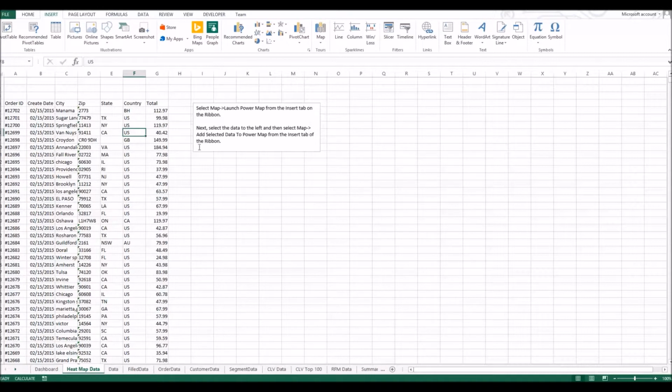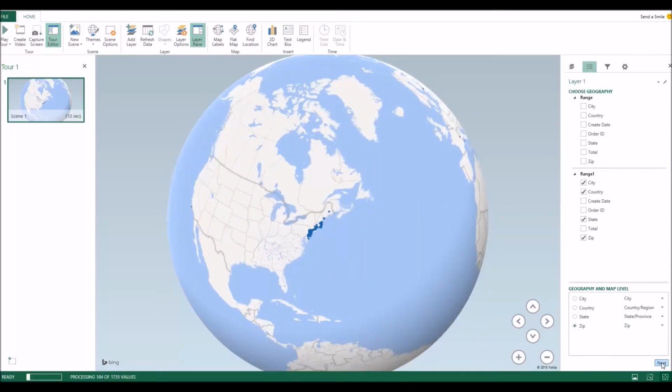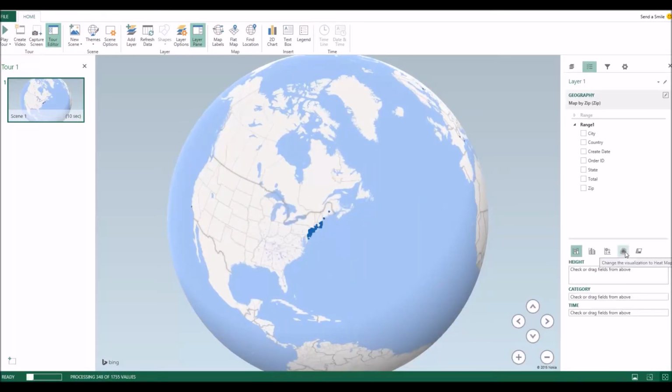Once that data has loaded, you can simply follow the instructions on the right-hand side to launch the Power Map tool. Please note that Power Map is an add-on that you'll have to download directly from Microsoft's website, but it is free. Once the Power Map tool populates all of your data, you'll see a nice geographical representation of where all your orders are coming from. Click on the zip button to get a full view of all of that data. After clicking Next, you can then click on this heat map function to get a sense of how dense each one of those geographical areas are.